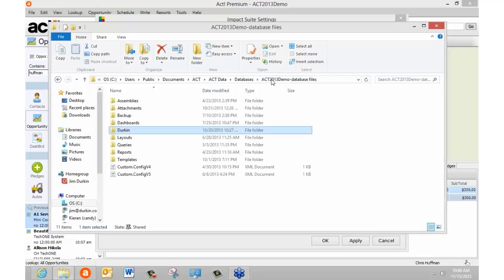Now, how are we backed up inside of ACT? ACT does not see our Durkin folder. In fact, it just looks at its own unique folders and backs up those ones individually. It does not do an all and back up everything in the database files folder. So what Impact does is it creates a zip file to piggyback onto the ACT backup.